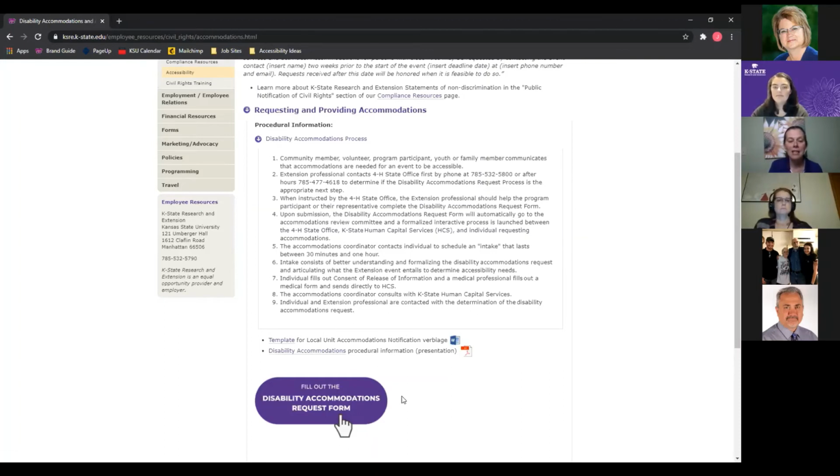Once we get that, that formalizes the process and launches it so that we can reach out to that community member, schedule a time to meet with them over the phone, via Zoom, or eventually in person when that is possible, to be able to understand what they're asking for, and also look at their medical documentation as well. Once that happens, we meet as a committee, we look at what the accommodations request is, we look at the medical documentation, but we also reach out to you because you are the expert in the program that you're providing.